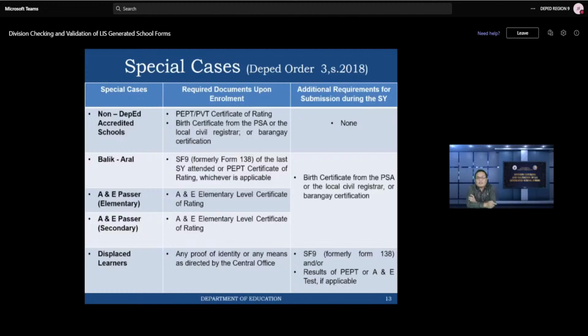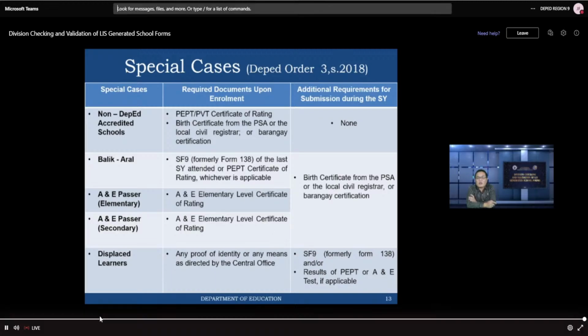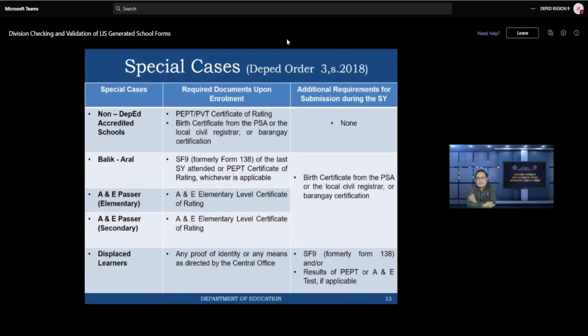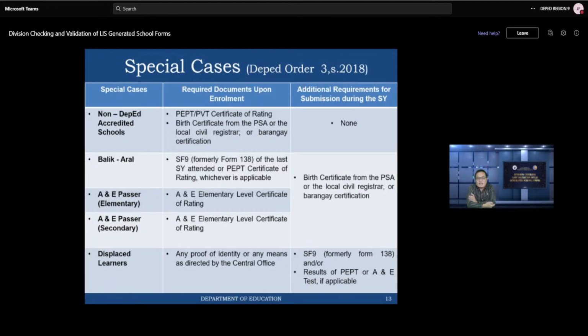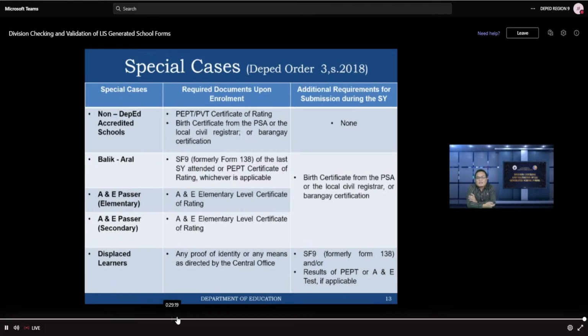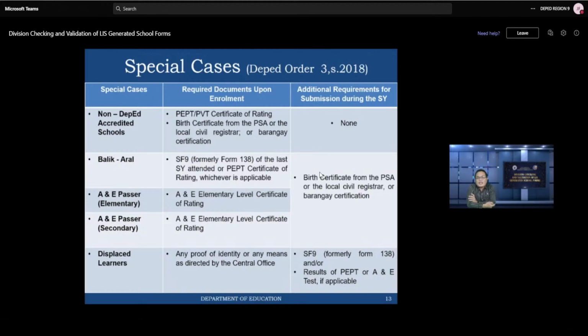Of the latest school year attended or the PPT certificate of rating, whichever is applicable. So if you have enrollees who are Acceleration and Equivalency passers for elementary and A&E passers for secondary, you have to ask from them the A&E elementary level certificate of rating, or the A&E secondary level certificate of rating for secondary also.